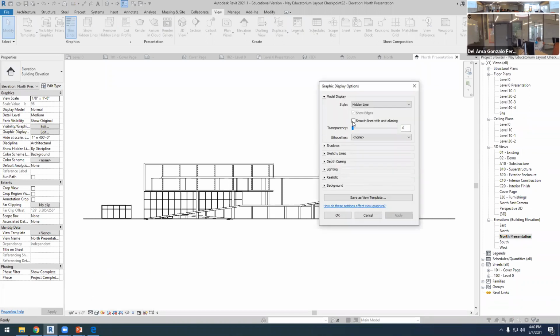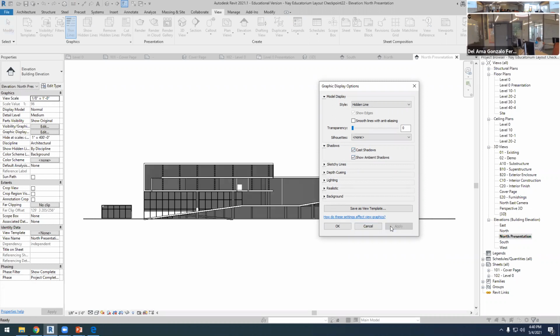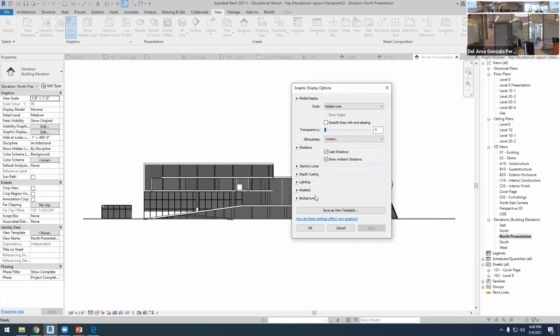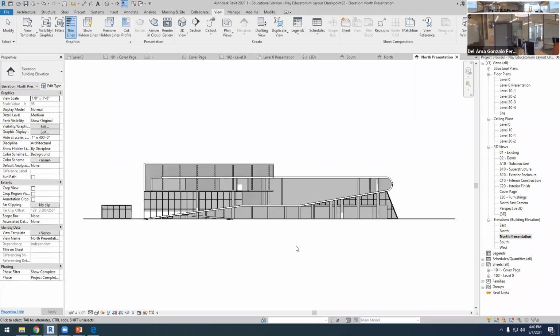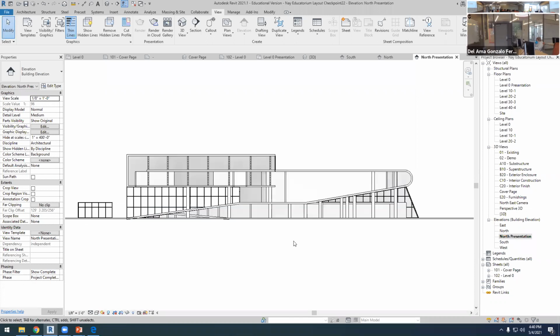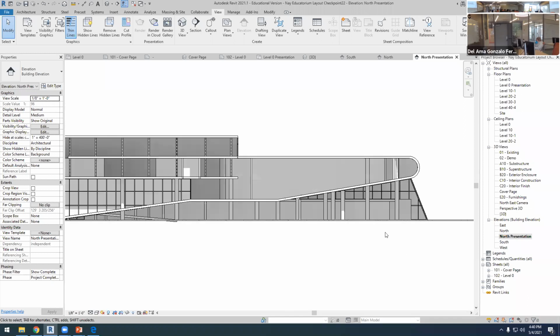Let's create shadows. Yeah, that's the problem with the north elevation. If we cast shadows, everything will be dark. We work with 25 here. I don't think we are showing the, yeah.